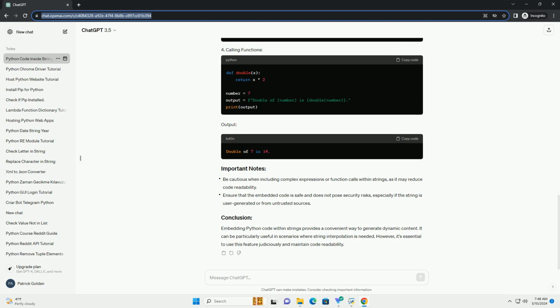Embedding Python code within strings provides a convenient way to generate dynamic content. It can be particularly useful in scenarios where string interpolation is needed. However, it's essential to use this feature judiciously and maintain code readability.